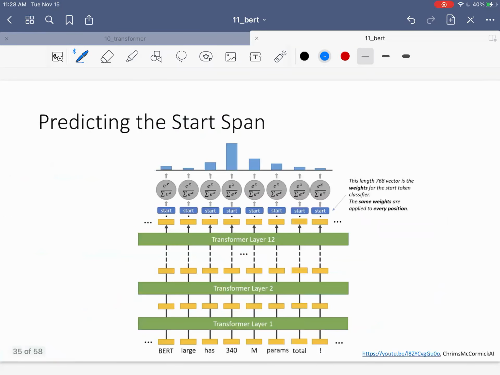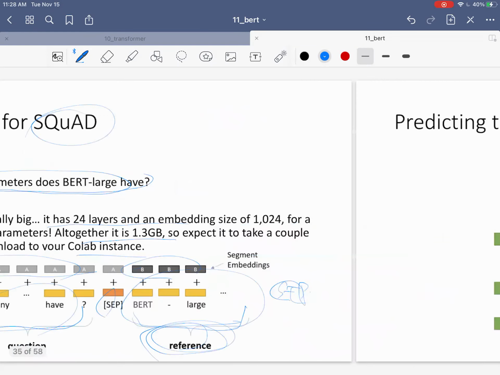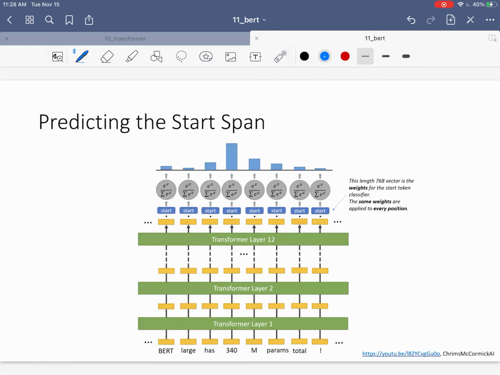The way you fine-tune BERT is that you need to find the span of your answer within the reference, because the answer is always within the passage. So what you do is you try to predict the starting place of the span, which is where this is your answer. So this should be your start, and this should be your end.